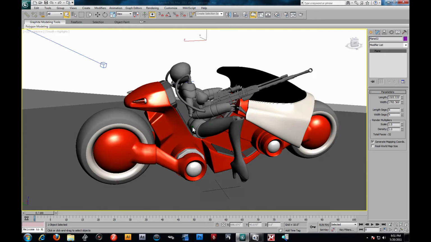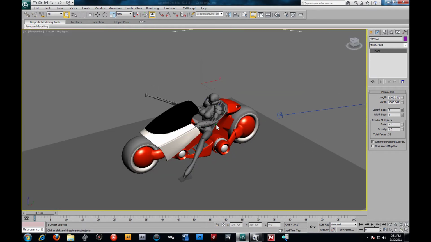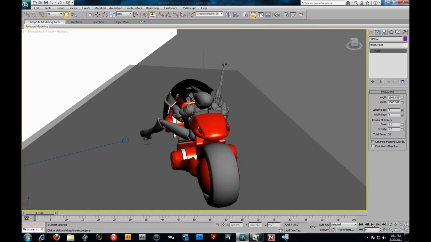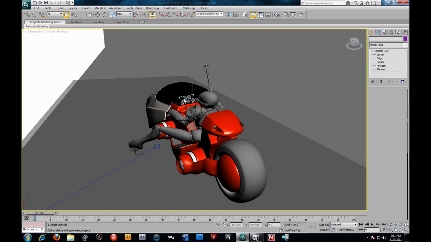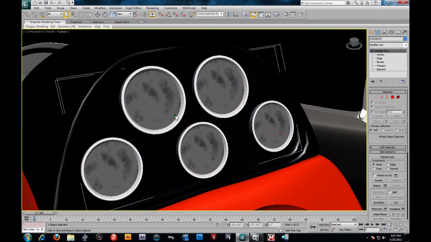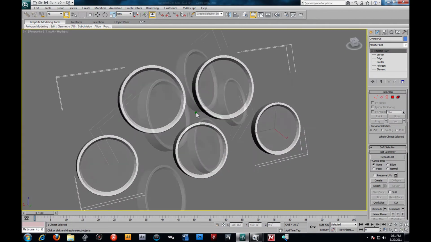Alright, so as you can see, we have some geometry in the scene, but like I said, there could be some really intricate parts that you're trying to work on. For example, like this, the dials right here. I can Z up on that, hide unselected, and now I'm just working on those.